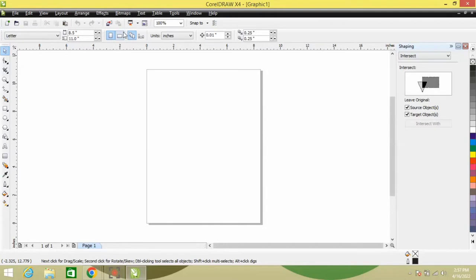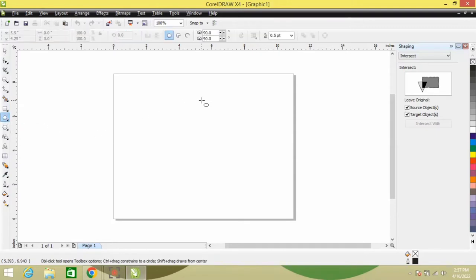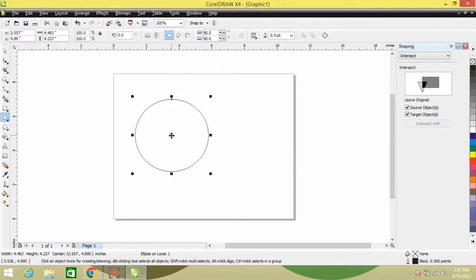First of all, you select the ellipse tool and draw a circle. Now simply copy this circle, just click Ctrl C and Ctrl V to paste. Now just drag from the right corner. It will look like this.